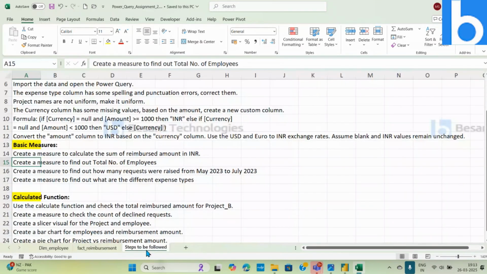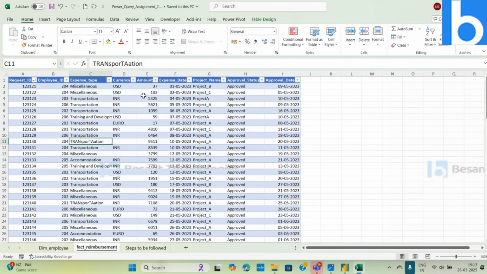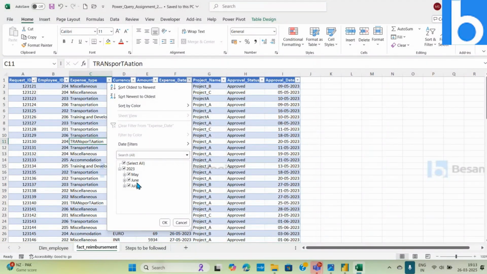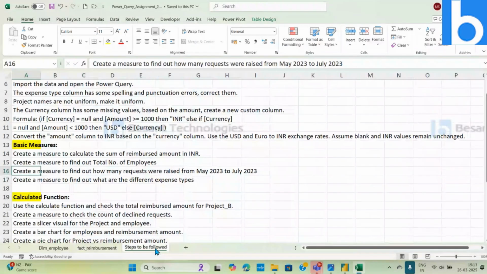Think about it. Fine. Create a measure to find out how many requests were raised from May 2023 to July 2023. What is it? May. Hold on. Only 3 months data is given to me. So how many requests were raised? How are you going to find out?